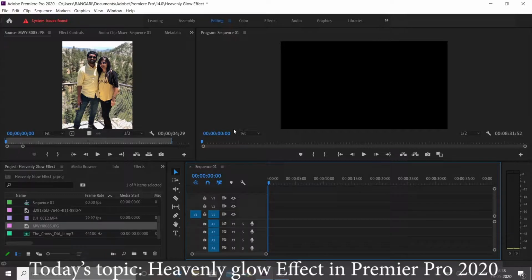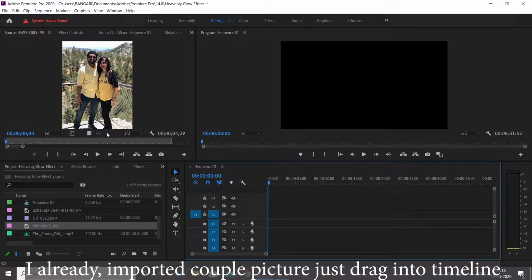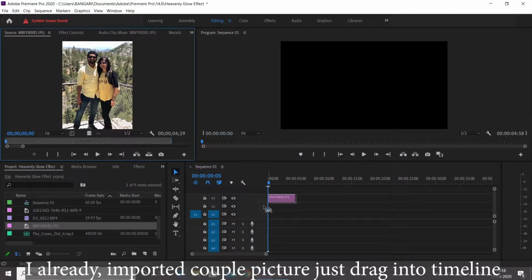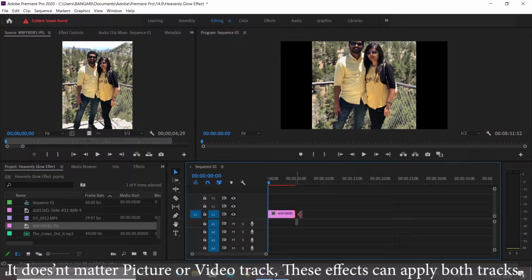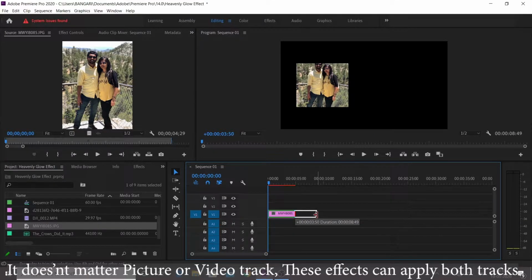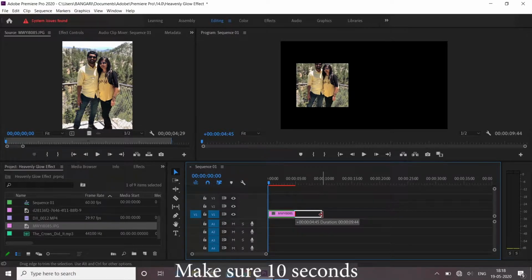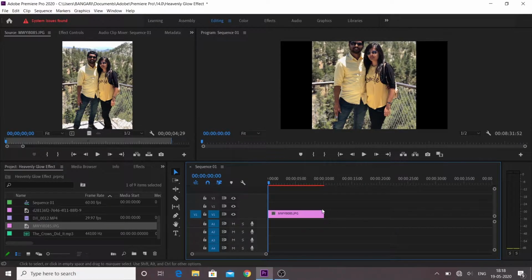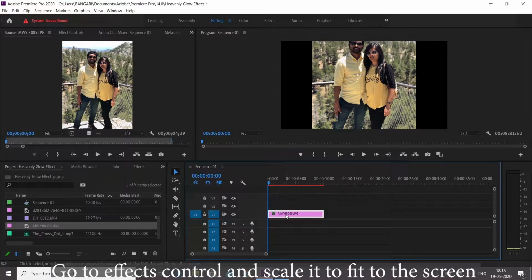Today's topic is the Heavenly Glow Effect in Premiere Pro 2020. I already imported a couple of pictures, just drag them into the timeline. It doesn't matter whether it's a picture or video track, these effects can be applied to both tracks. And make sure it's about 10 seconds. Go to Effect Controls and scale it to fit the screen.